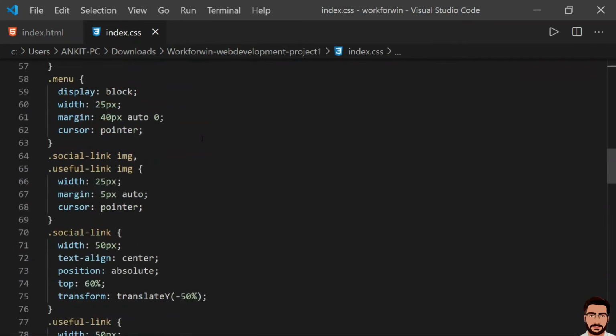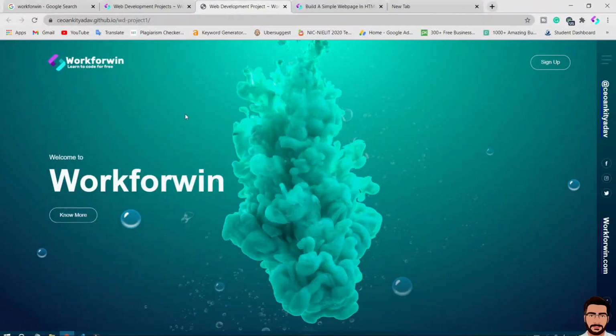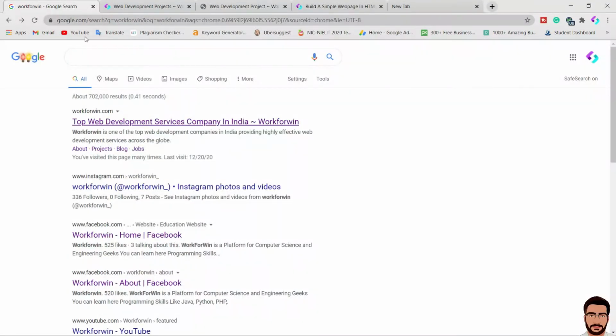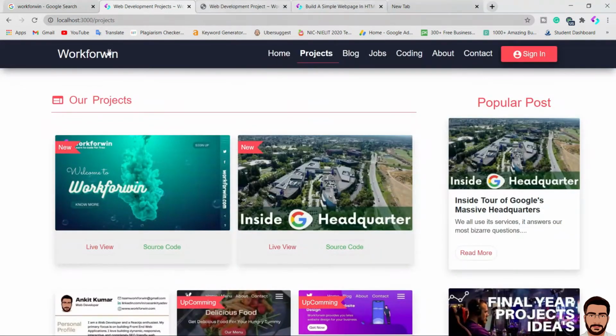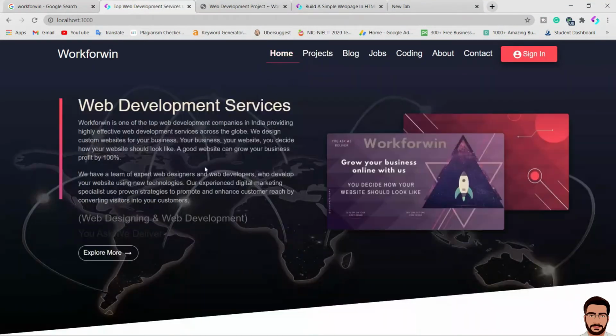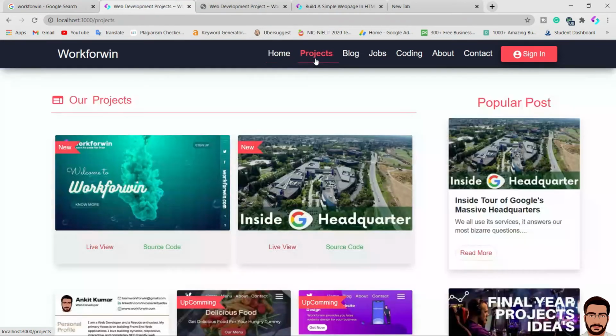So where can you get this source code? Just simply search on Google for Work4Win and you will get a website, top web development service company in India. Now click on the link and you will be redirected to the website. This is the website of Work4Win. Now here you have to visit the project section. This is our project section.